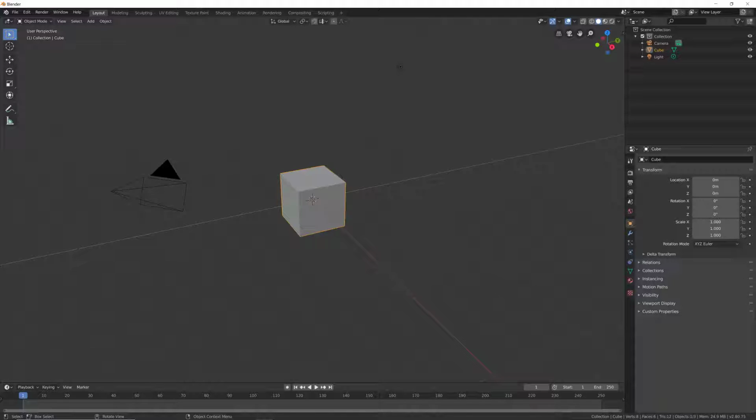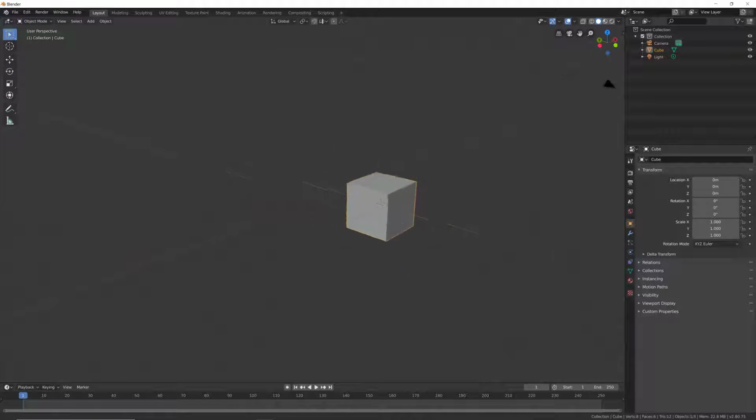The first thing you need to know is how to move the camera around. So you need to press middle mouse button down to rotate. If you hold shift and middle mouse down, it'll let you move up, down, left, right. And if you scroll your middle mouse, you can zoom in and out. So get comfortable doing that.